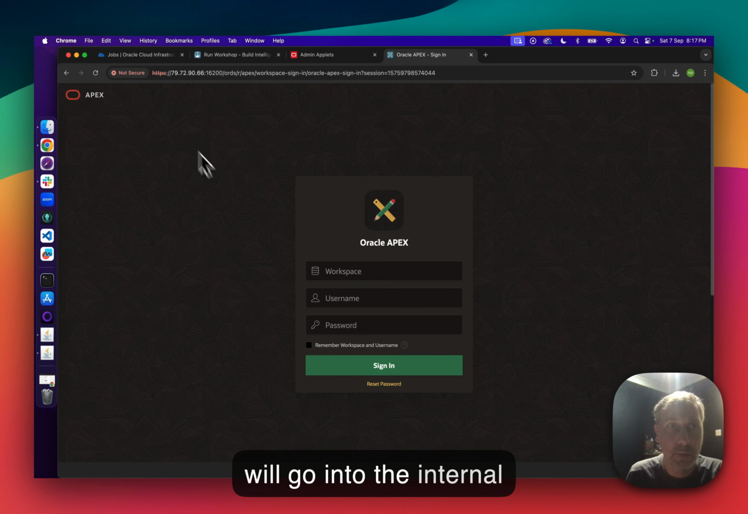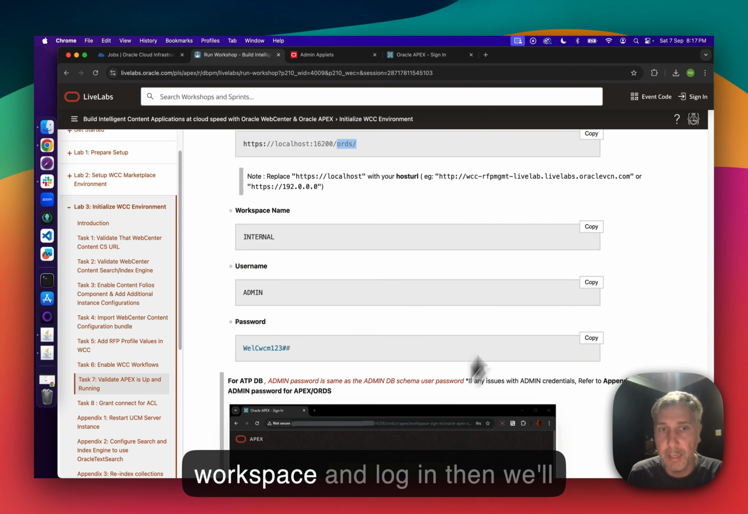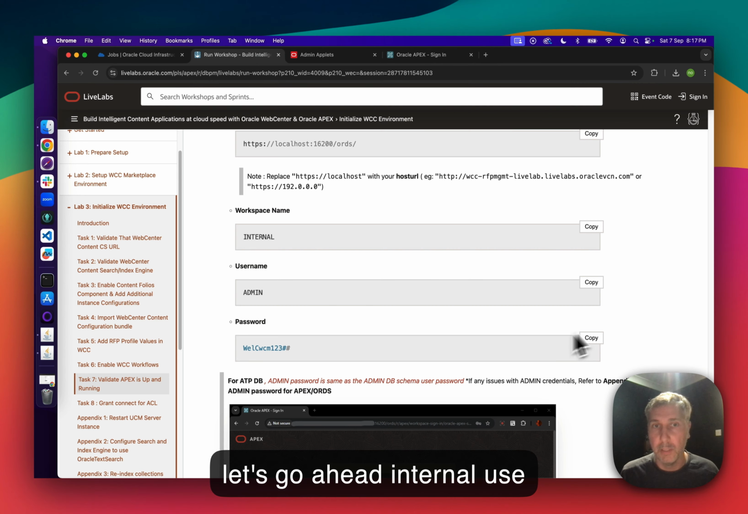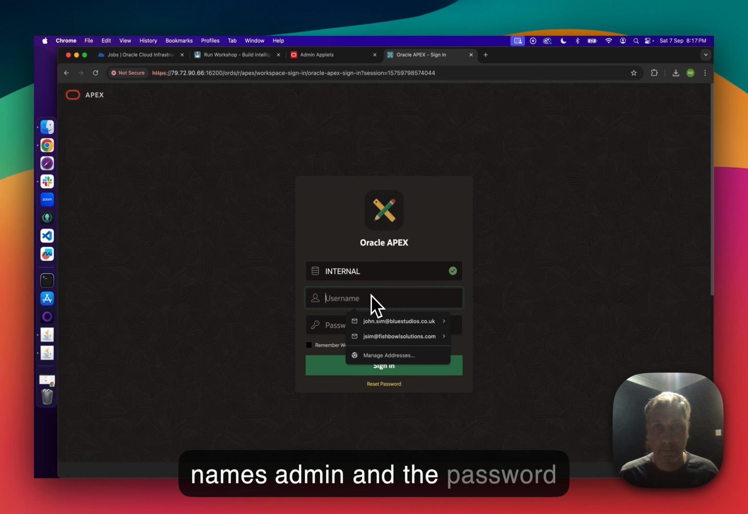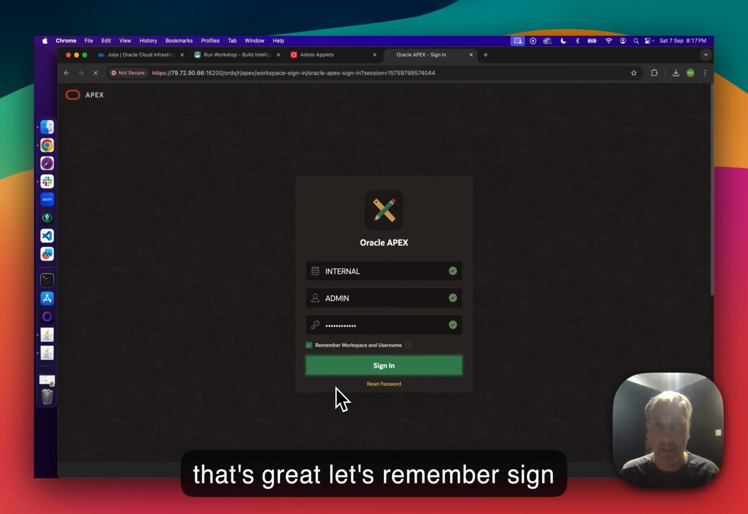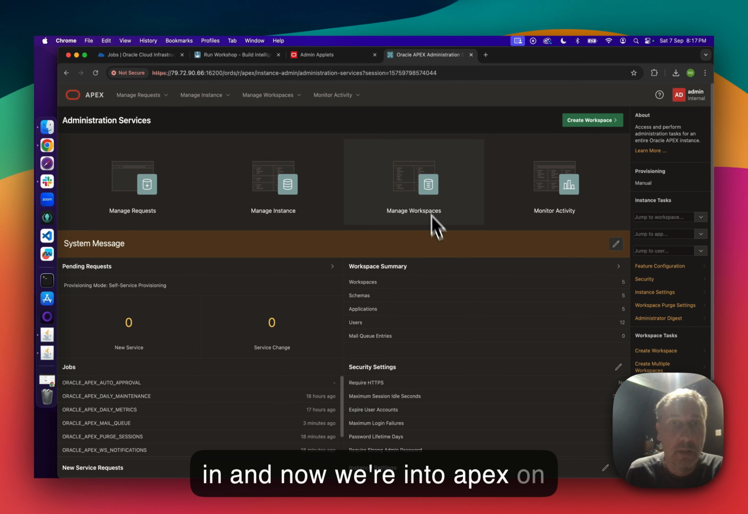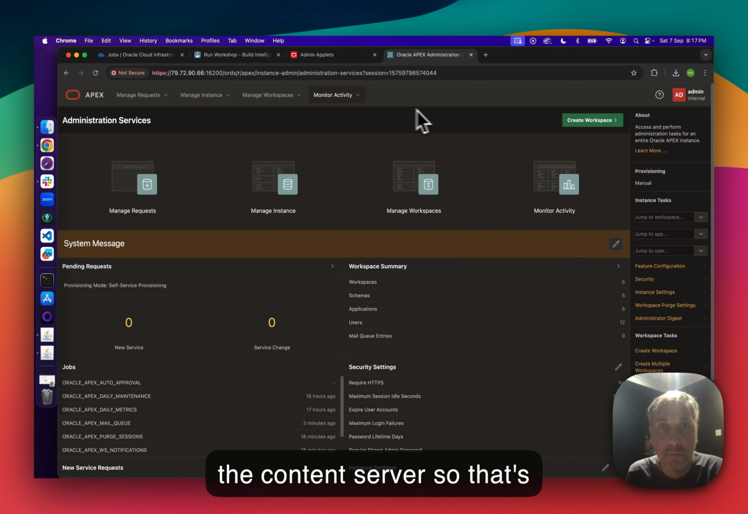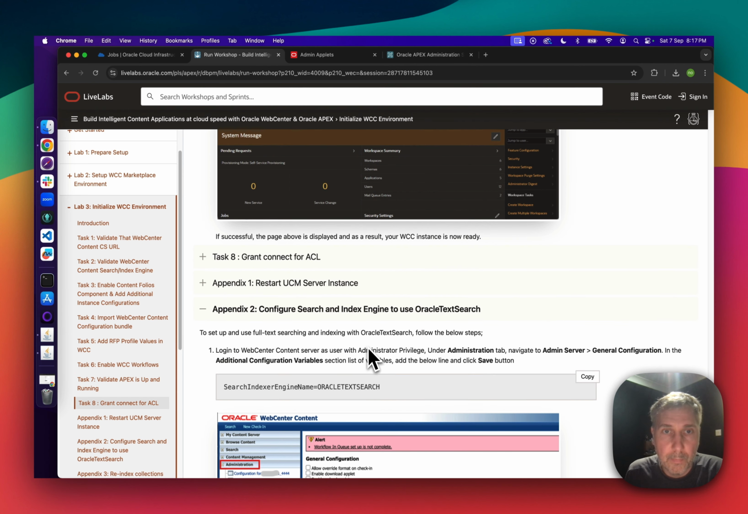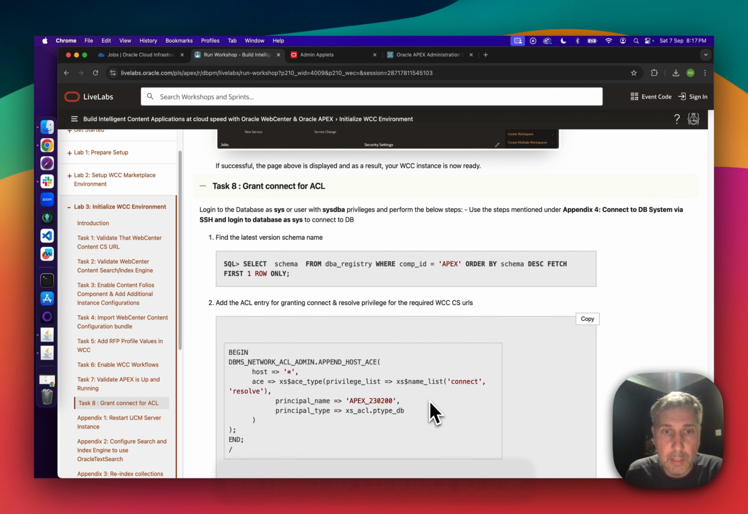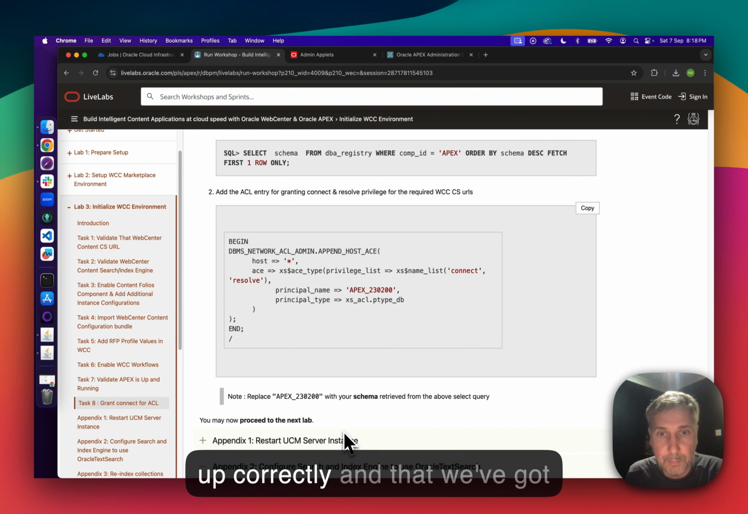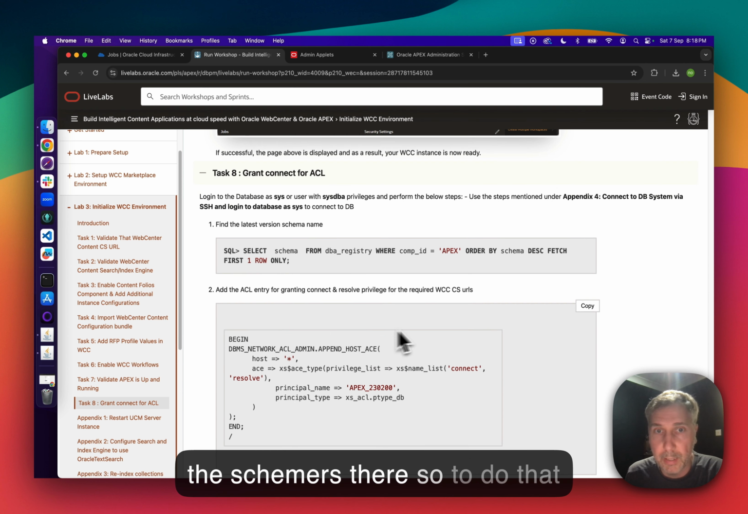Great, and what we will do is go into the internal workspace and log in there, and set up a new workspace. So let's go ahead, internal, username is admin, and the password is that. Great, let's remember, sign in, and now we're into Apex on the content server. That's looking good. Now we need to connect to the database, and we just need to make sure the privileges are set up correctly and that we've got the schemas there.